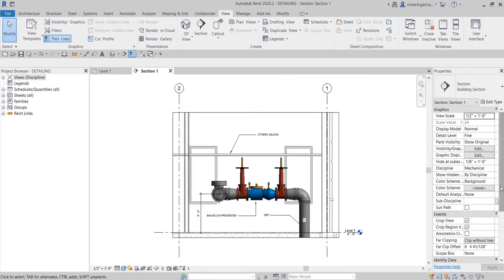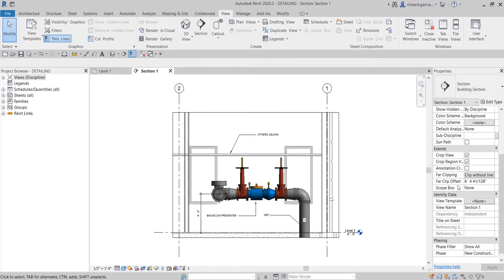Okay, and then of course you can also rename this because the name here is section 1. So I can change the name of this, like for example, backflow preventer detail, something like that. Okay, and then I'll just select here apply.